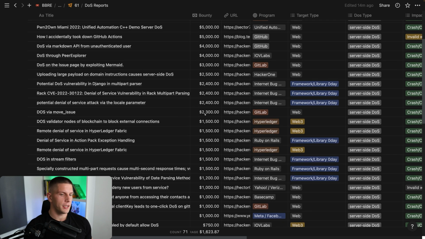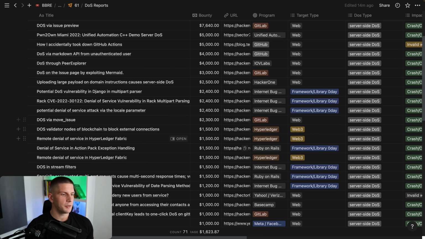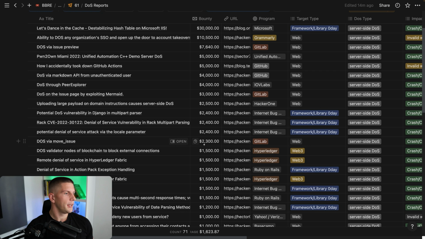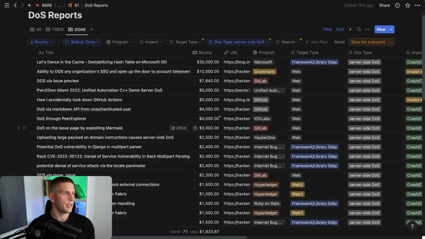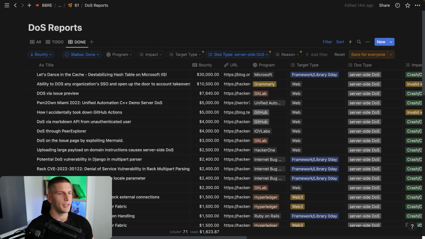Although now I look at these reports, and I see, you know, they paid 2.3k here, 3k here, 7k here for also one-click DoSes. So now I wonder why they decided to only reward that one $1,000, but whatever.